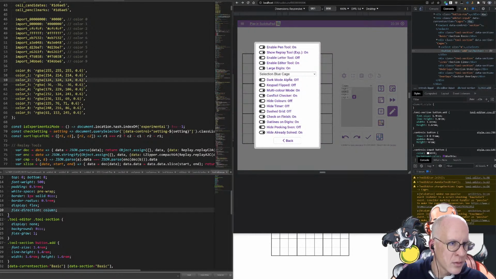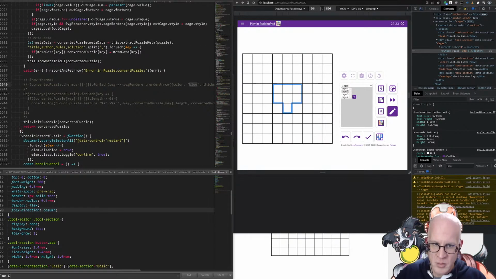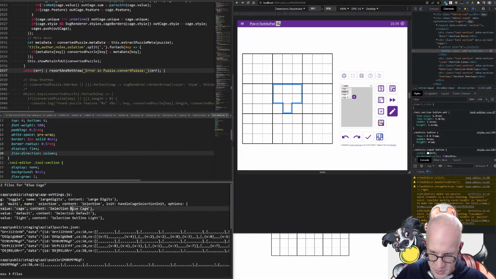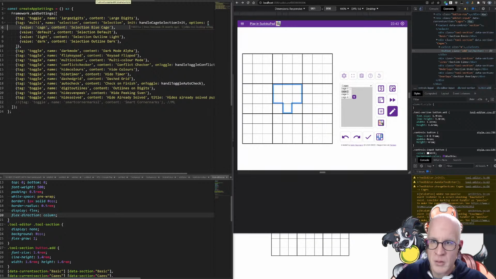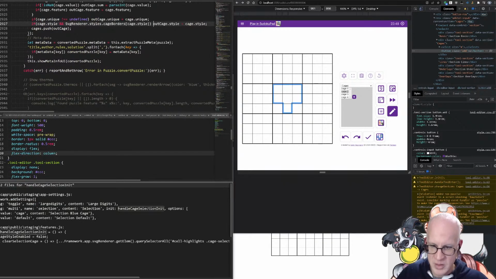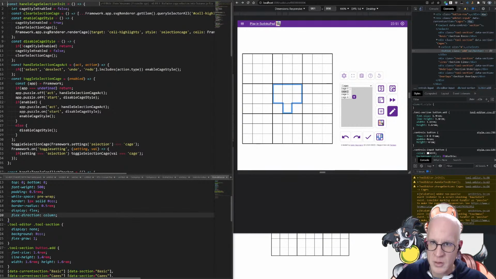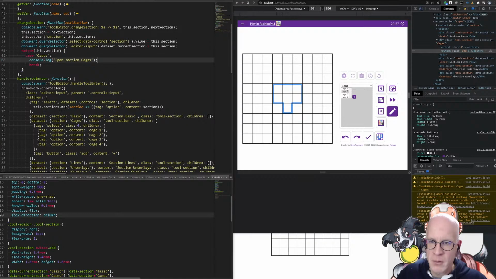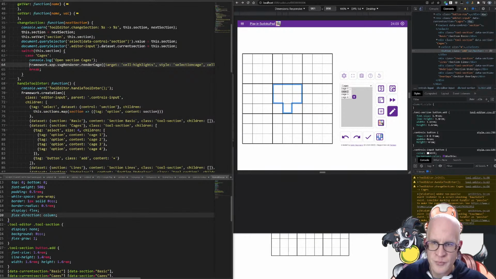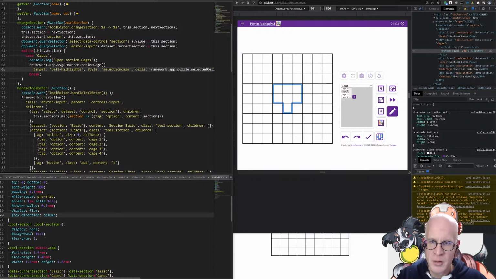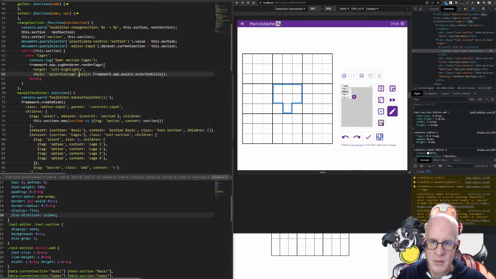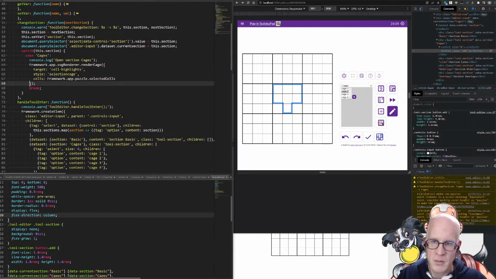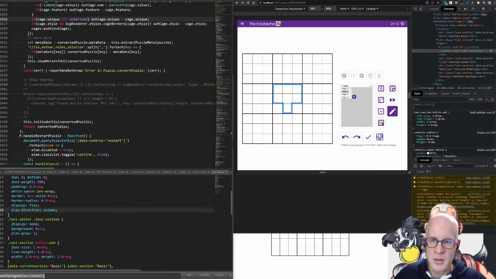One second. Blue cage. Wow, I'm going to have to reverse engineer this cage. Wait a second. Yeah, I'm actually doing that here. Here we go. All right, so render cage. Target, cell highlights, style selection cage. Cells. Selected cells. So it's render cage.